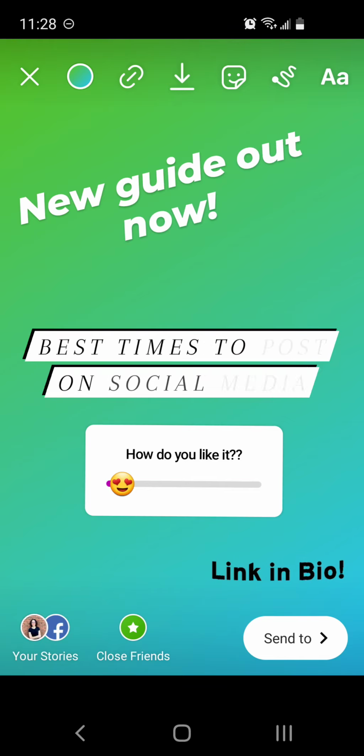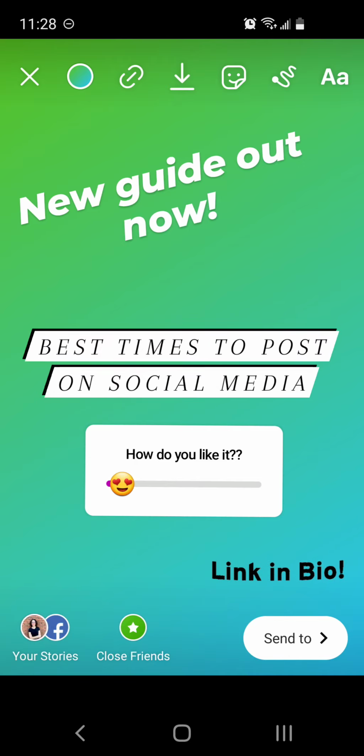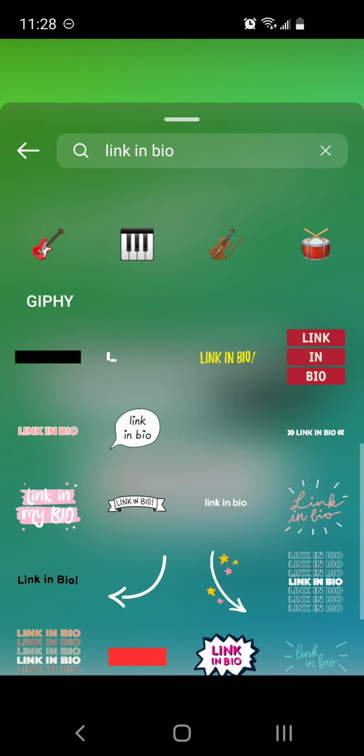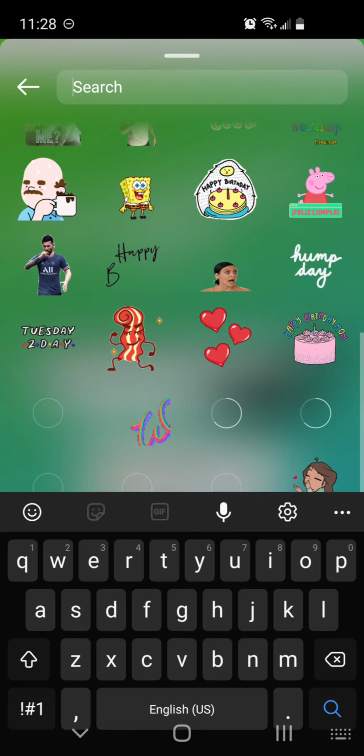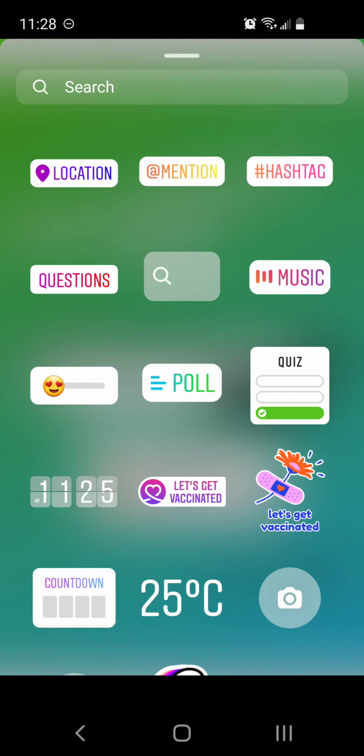You want moving elements in your stories because it makes them fun, it makes it dynamic, and it catches people's attention. Don't forget that they're going to be scrolling through stories pretty quickly. So you just add different elements in there. So I really recommend you look around in your stories or in stickers, and then try different things.